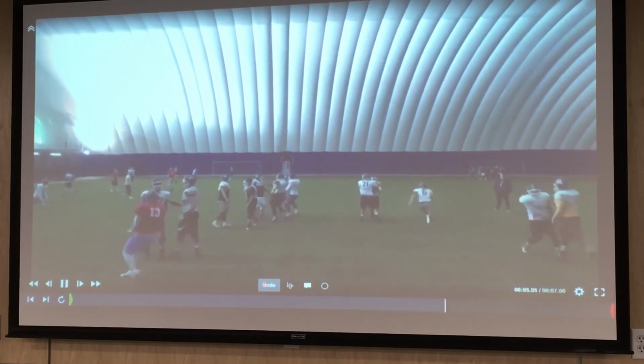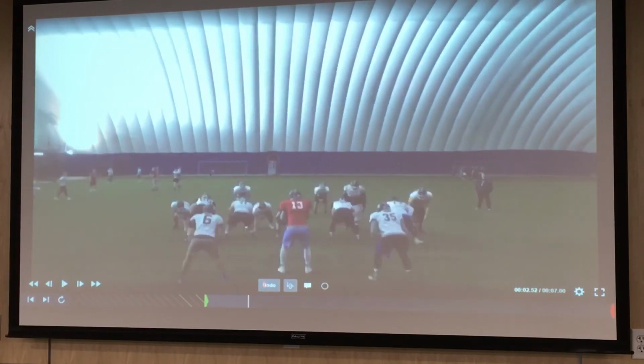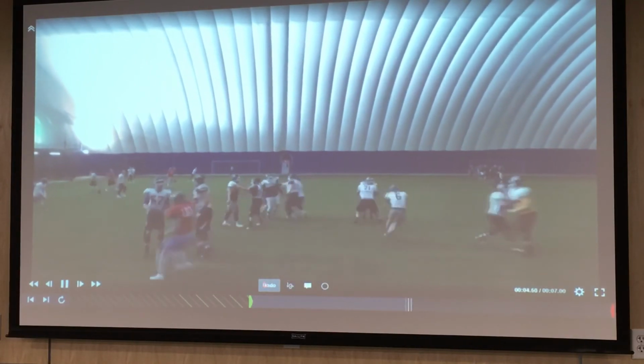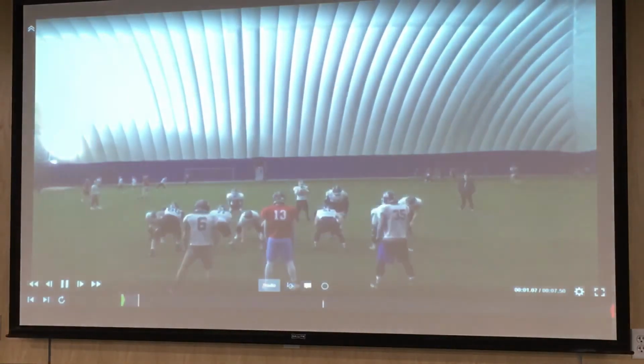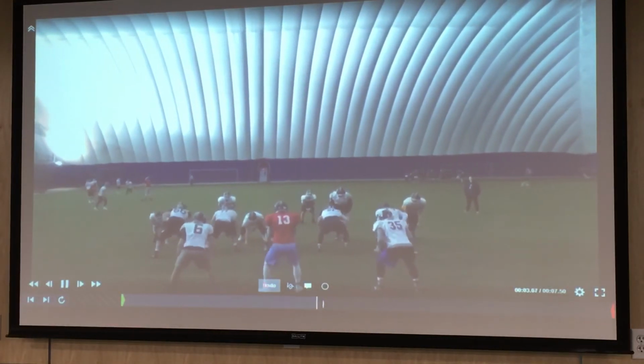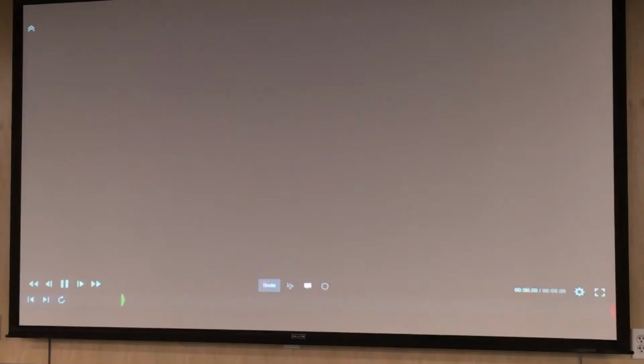We're going to run power. Same thing here, just nice and easy for our guys. That 3 technique stunts inside, so now it's the guard. The right tackle there is going to go all the way to the backside backer. Here's another look, same thing. We're going to run a counter play. All right, nice and easy.